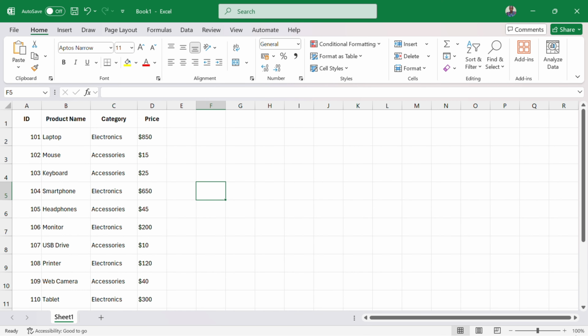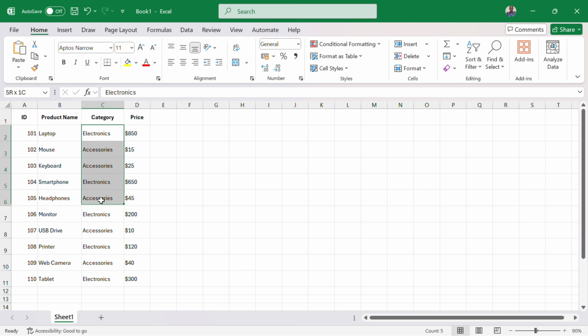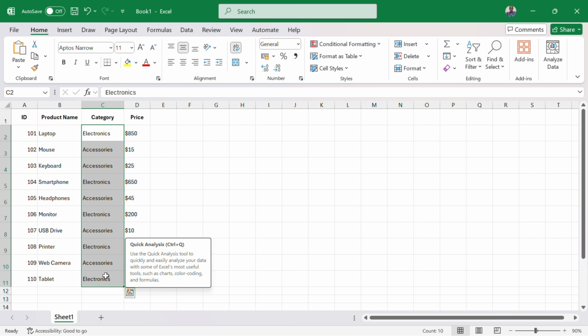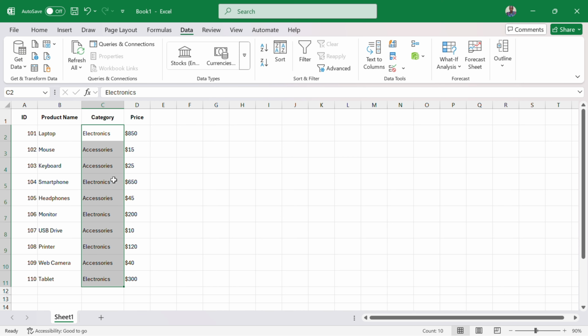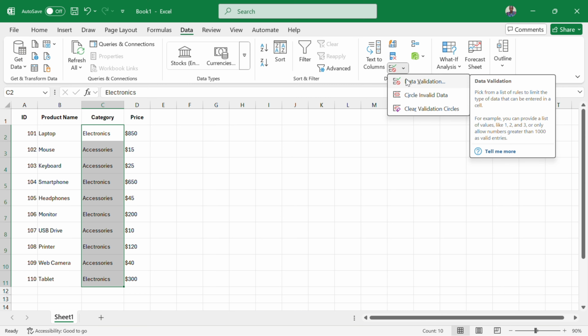Step 1. Select the cells. First, click and drag to select the cells under the category column from cell C2 down to C11. Step 2. Open Data Validation. Next, go to the top menu and click Data, then find and select Data Validation.